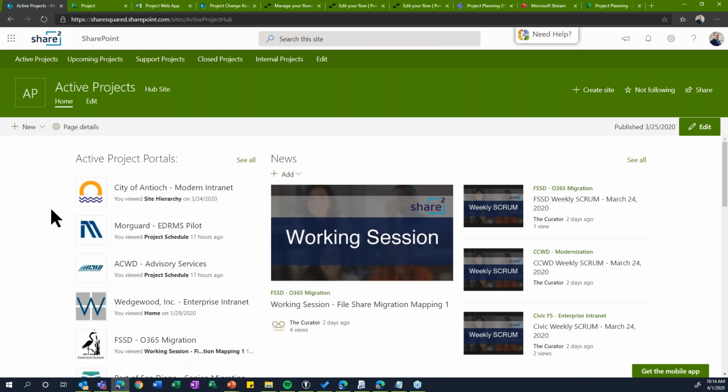So this is the live environment that we're building a mock-up of in the background, just to show that you can get started pretty quickly with a whole collection of project sites, templated the way you want, all connected to various hubs. So the way we do this is we represent the status of the project by which hub site it's joined to.